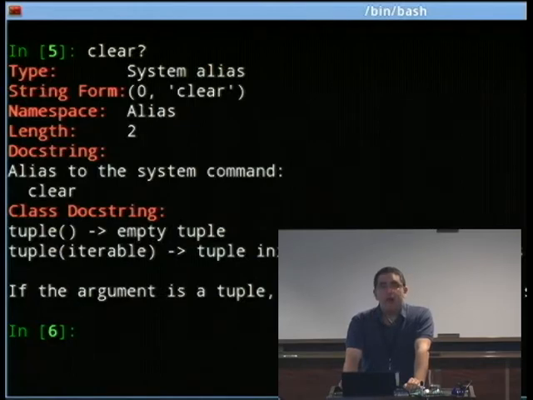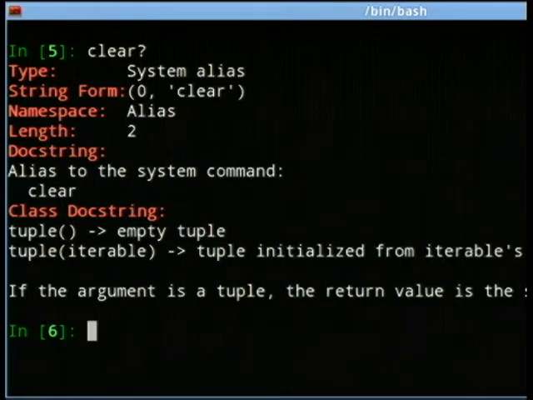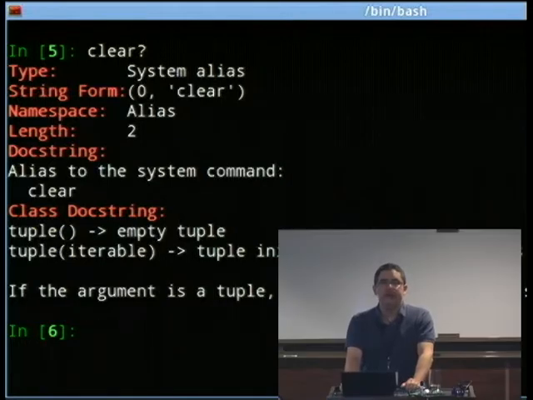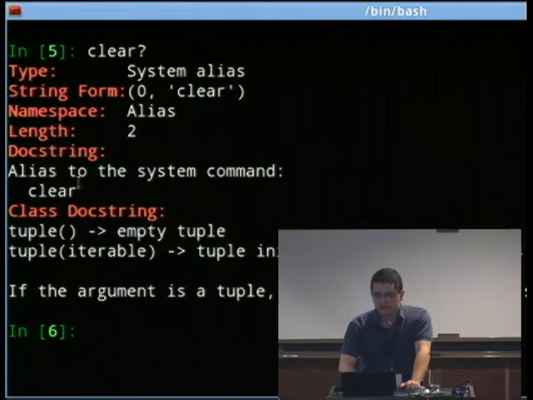Exactly. So if you ask question mark about clear, IPython tells you, what is it? It's a system alias. So we have a facility for declaring commands that alias system commands. And clear happens to be one that is predefined. You can define your own system aliases. And in this case, it's an alias whose internal structure is this, and that's because of how some of the arguments are organized. But it basically is an alias of the system command clear. That's it.